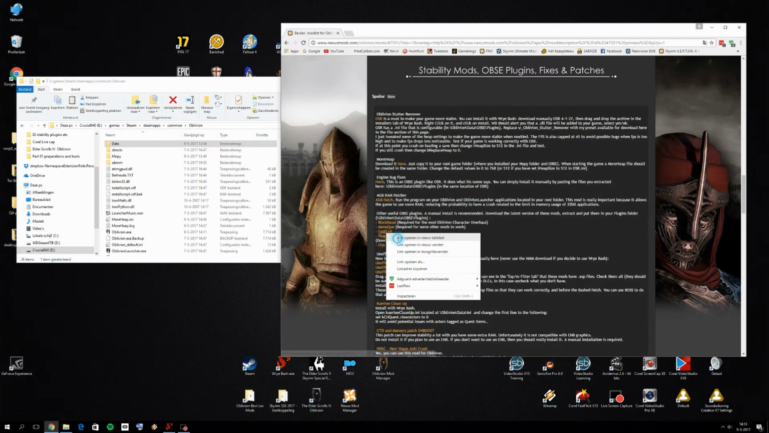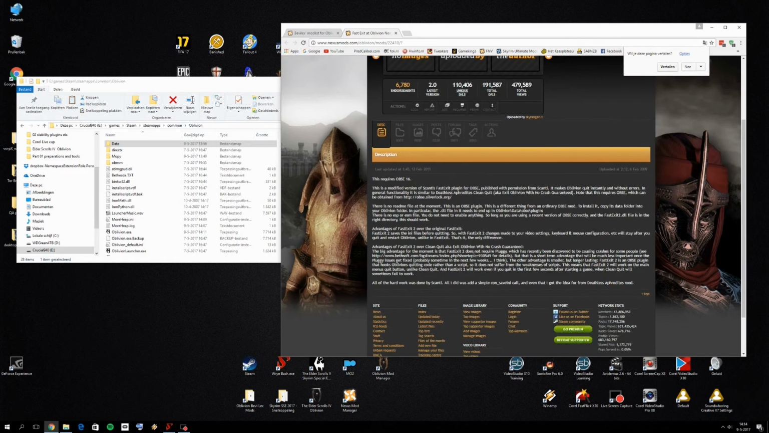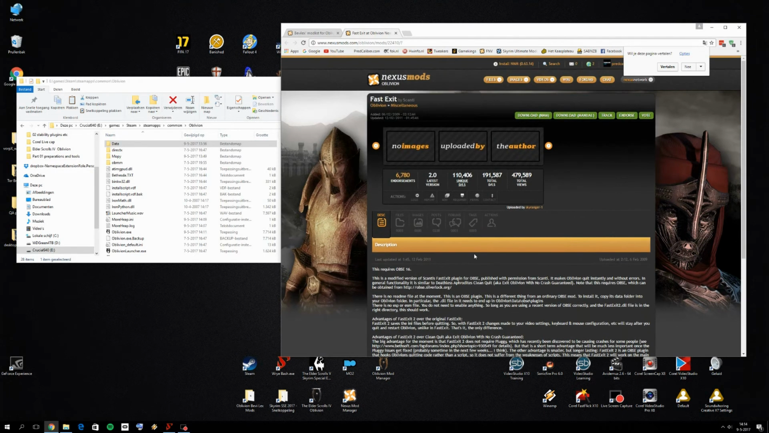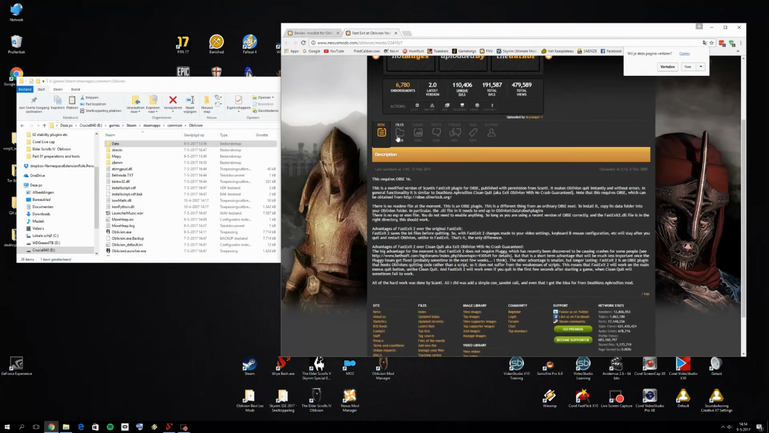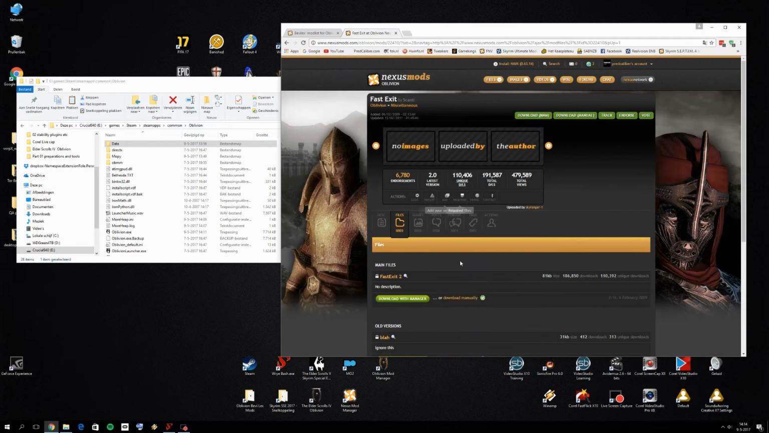Then we have Fast Exit, which is a really nice mod because when you start modding Oblivion and you don't have this mod, then every time you exit Oblivion, it will give you an error message. It will crash in Windows, and then you will have to go to your task manager and close it manually a couple of times. It's really annoying. So this is a great mod. Fast Exit 2, download it.